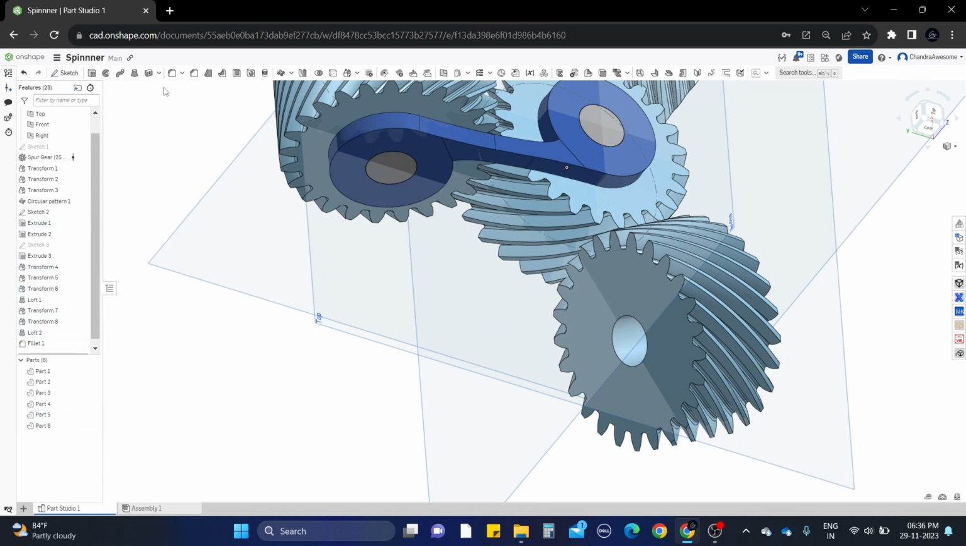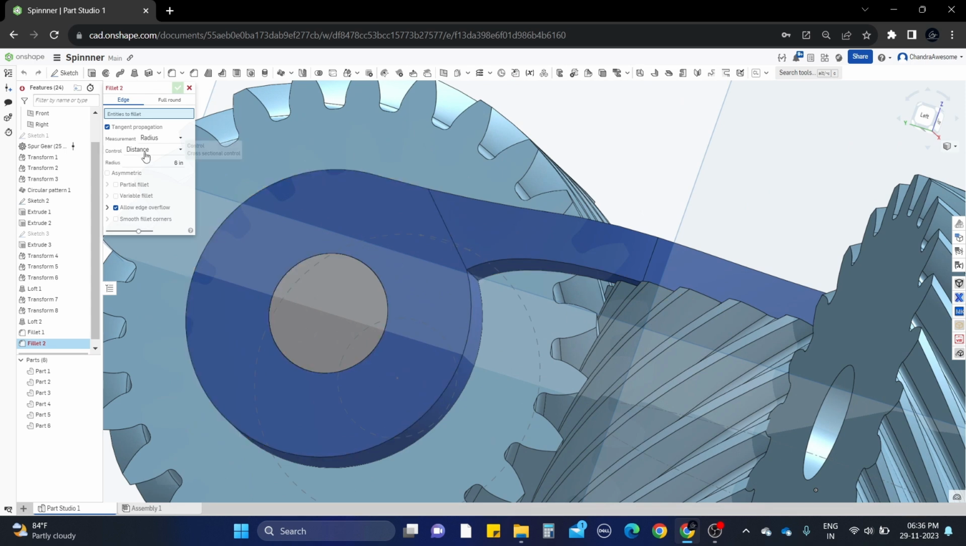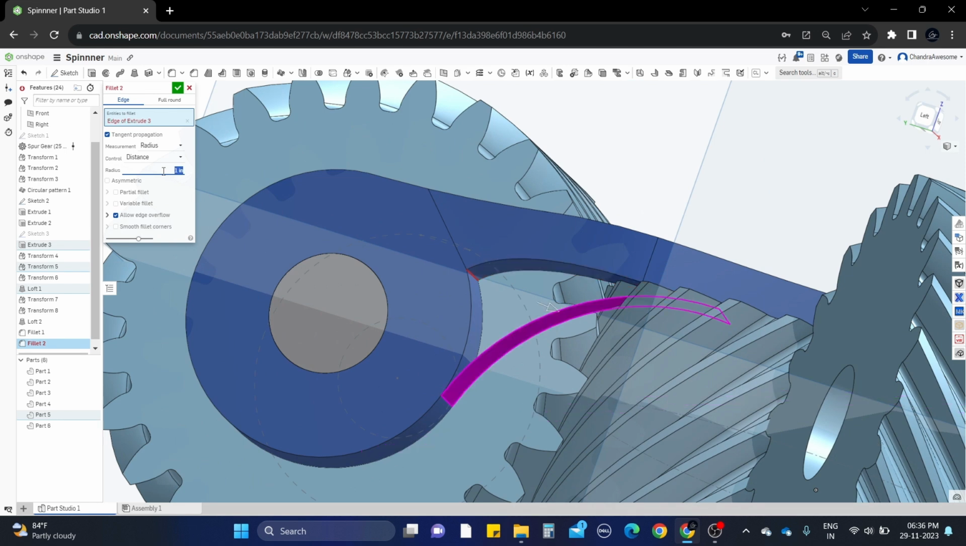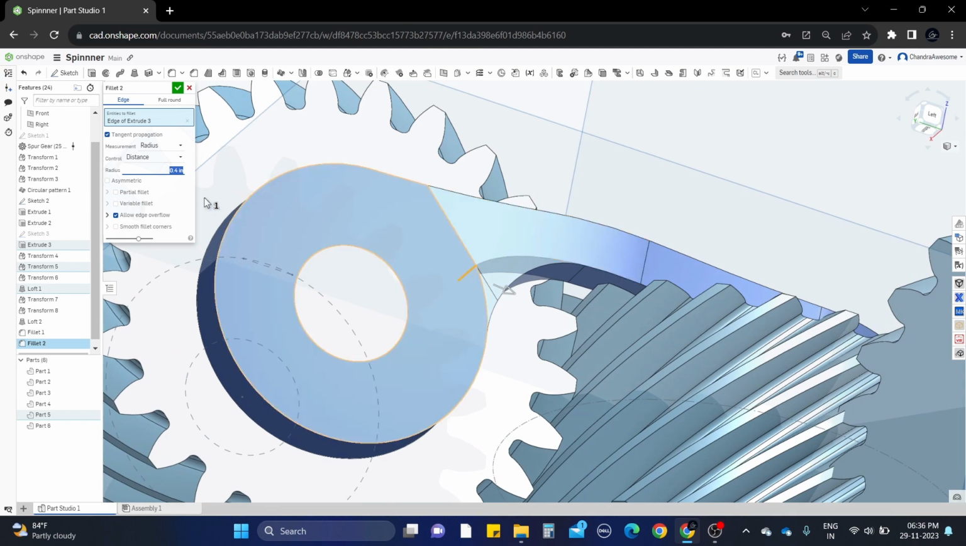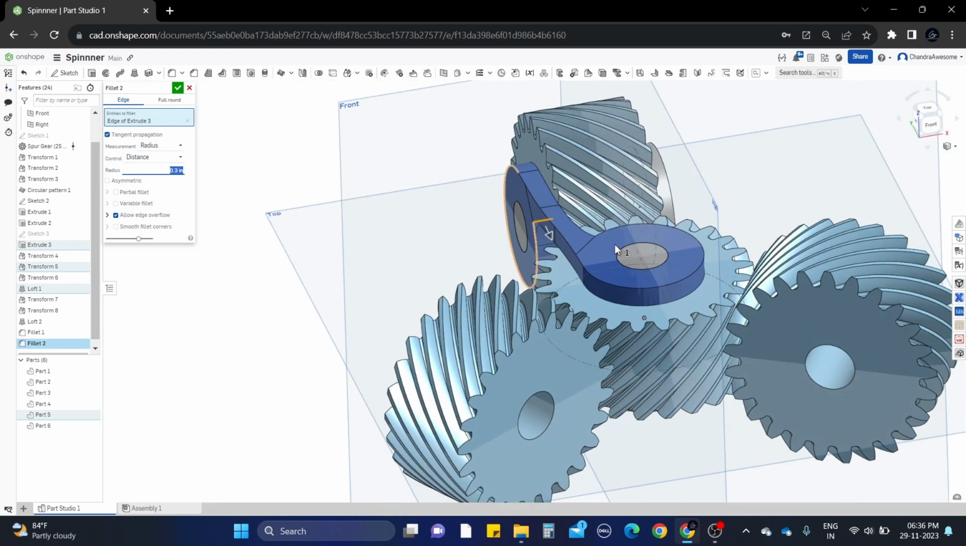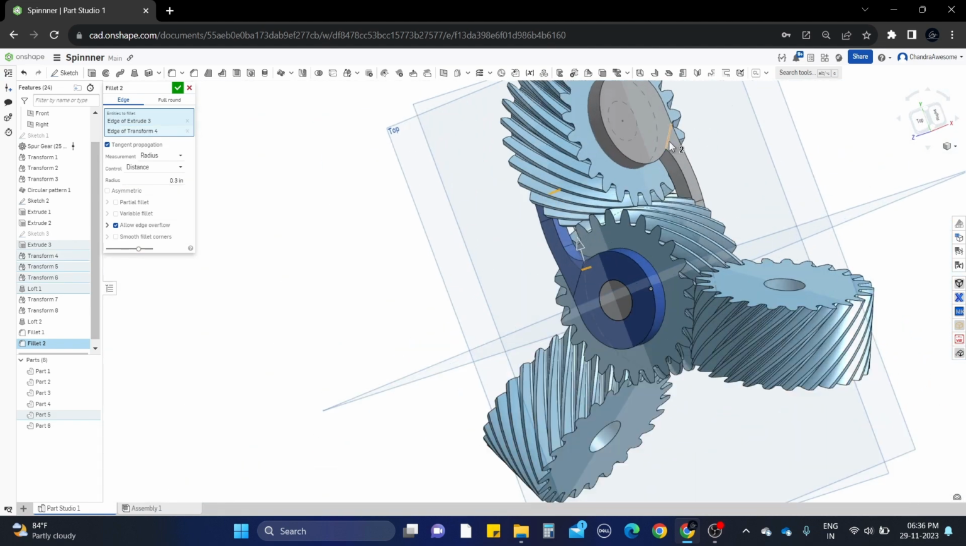Press OK. Now add the fillet. Here, give as much as point before, it should not be connected. Let's give 0.4. Yeah, it's not touching. Let's give 0.3. Point three is good to apply to all the edges of the parts.